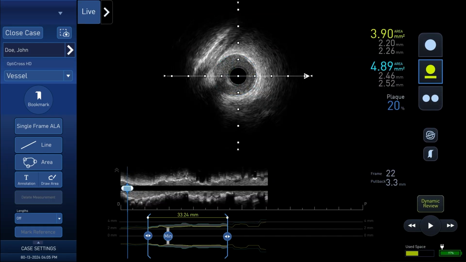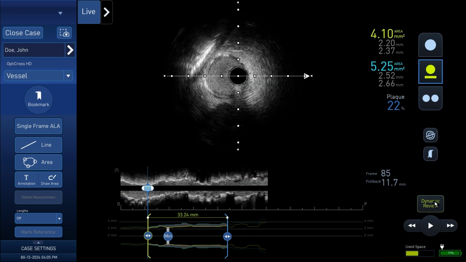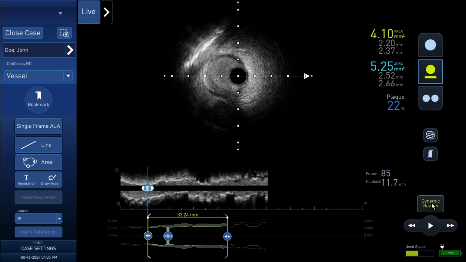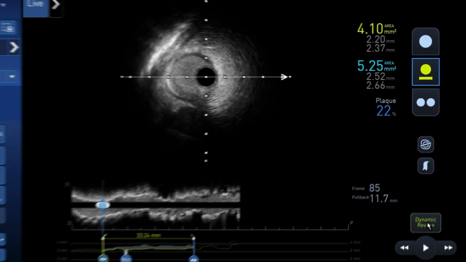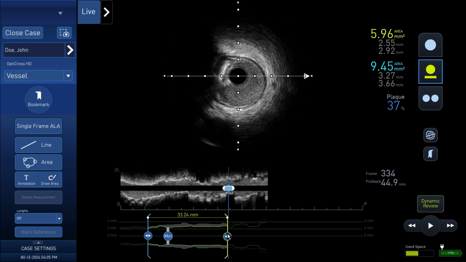Select the distal bracket. Initiate dynamic review to evaluate for edge dissection. Assess plaque burden and determine if there is any geographical miss. Repeat this process at the proximal stent edge.